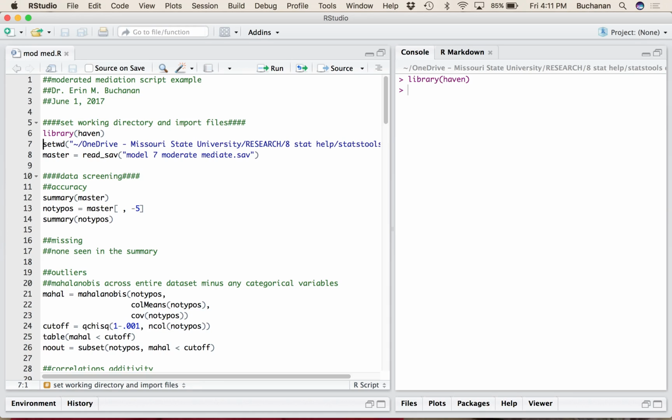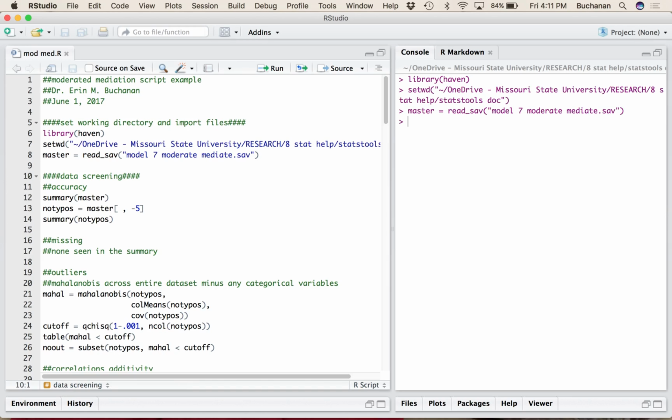So I'm going to open that library, set my working directory to where I have all this stuff saved, and import that file as my master file. Then I'll walk through a little bit of data screening here. I'm going to screen this as I would if it were an ANOVA, using my fake regression style data screening, which you can learn more about if you watch my data screening videos. And that'll allow me to screen across all of the variables.